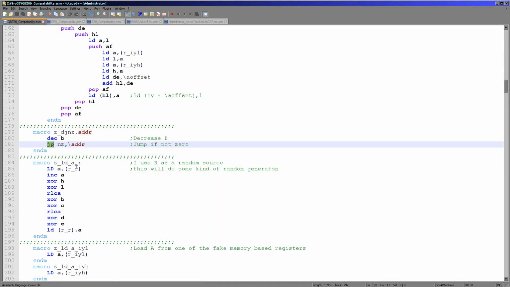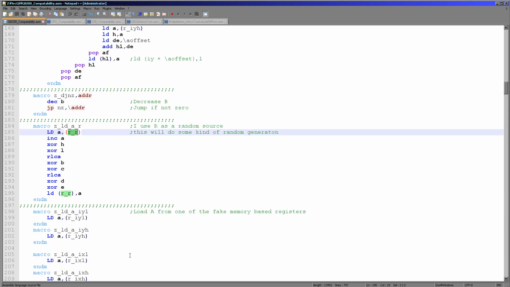Now this is my random number generator. It's fairly crude. All it does is use the previous value. It increases the previous value, XORs in a bunch of the registers, does a few bit shifts and stores it back. It works surprisingly well actually, but of course it's not an amazing random number source, but then again neither was the R register, so I think it suffices.